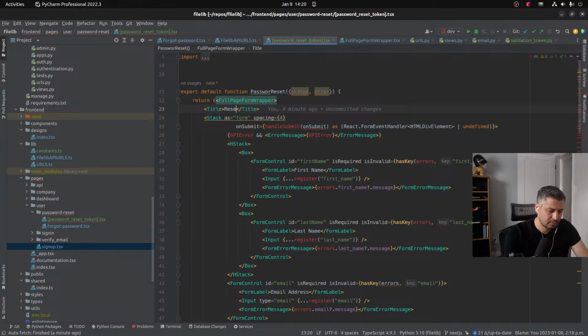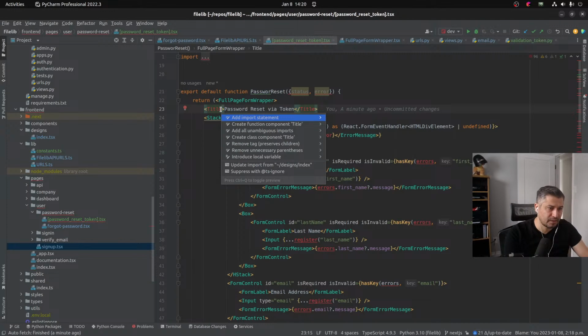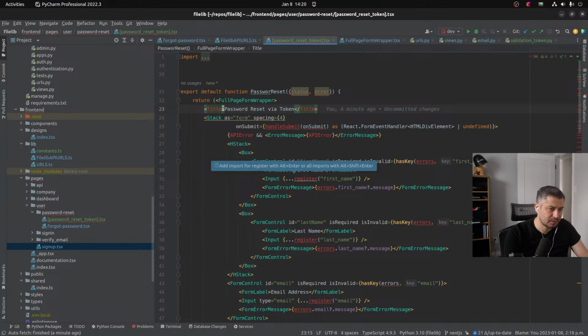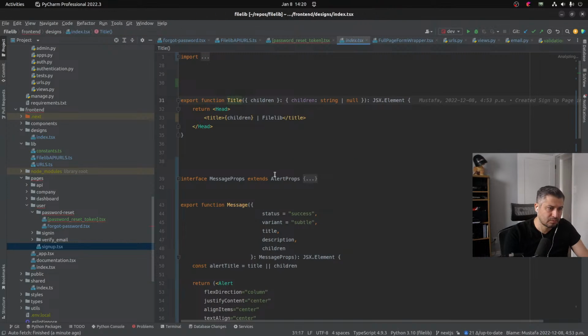And we're going to say reset your password. That's password reset via token. That's perfectly fine. We're gonna import this. Which one did you import? Cool.